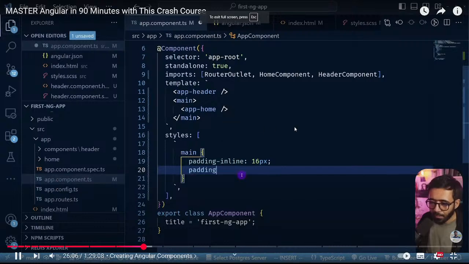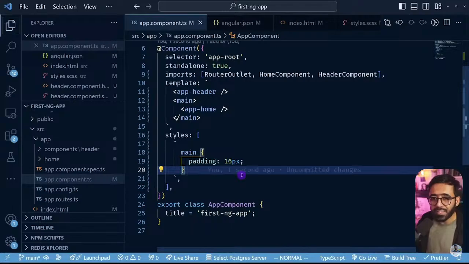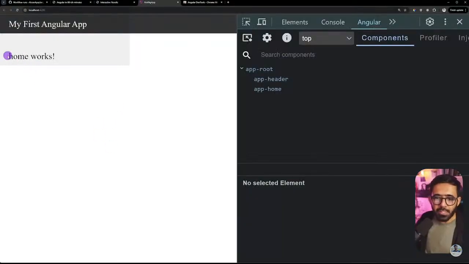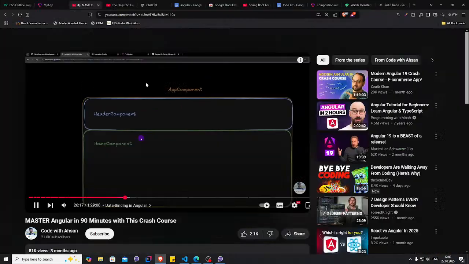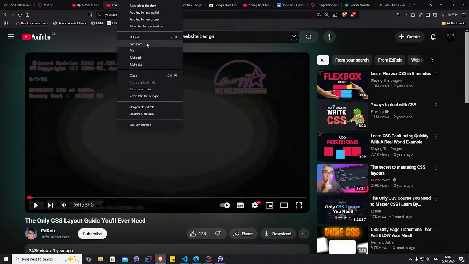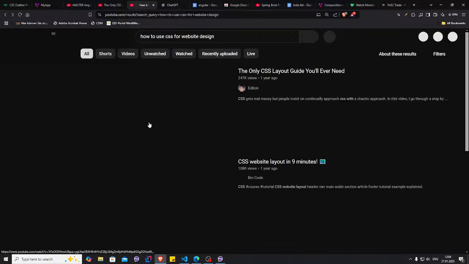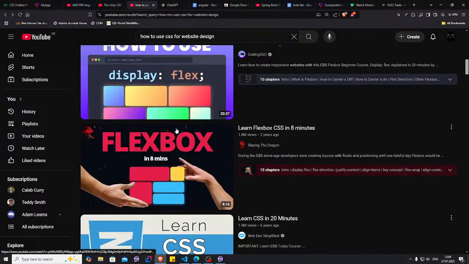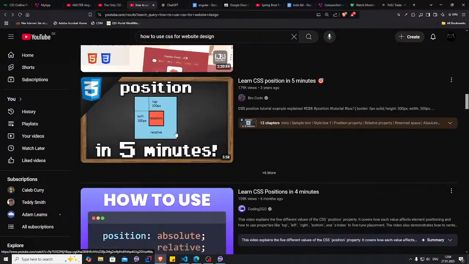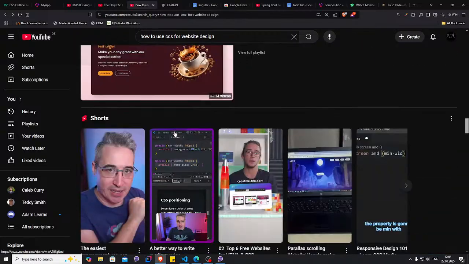And for padding, I want the padding on all of the sides to be 16 pixels. Now when we go here, you can see that the home is aligned with the header. Super cool. Now that I remember, there was a video related to designing with CSS and how to use pixels, which pixel to pick, and all that stuff, but I forgot which video it was.